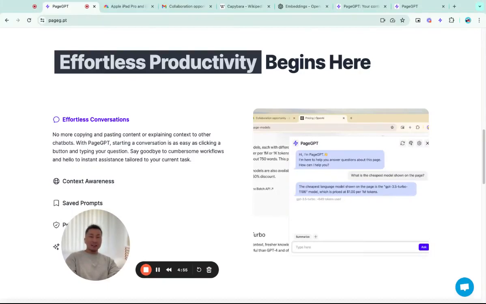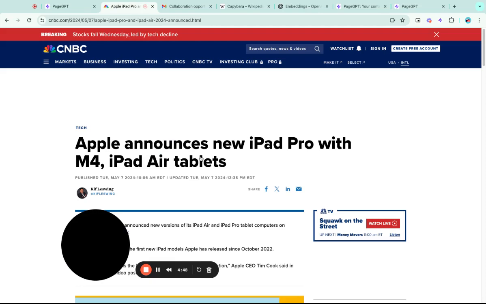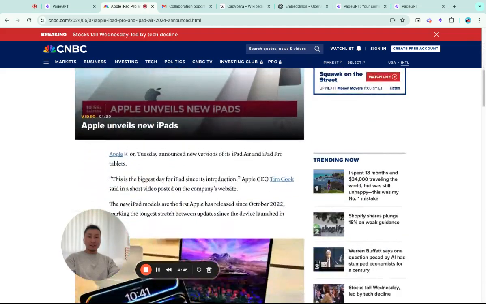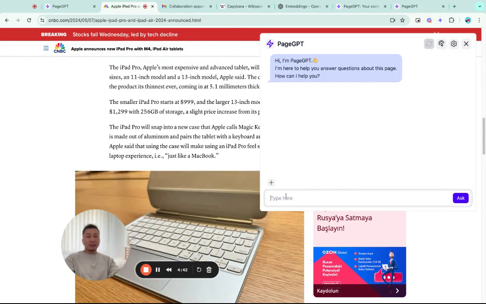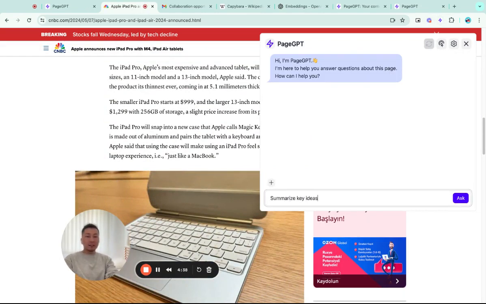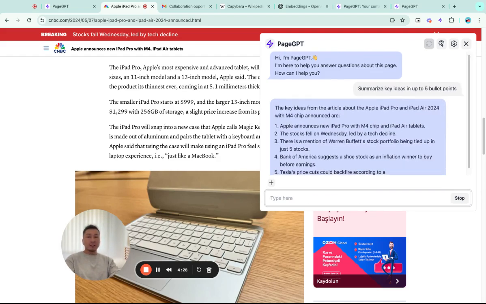So PageGPT is a context-aware AI chatbot. What does it mean? Imagine you're browsing some web page, in my case, an article here, and I just open PageGPT and ask it, let's say, summarize key ideas in up to maybe 5 bullet points. And in a few seconds, depending on the page size, I get my answer.